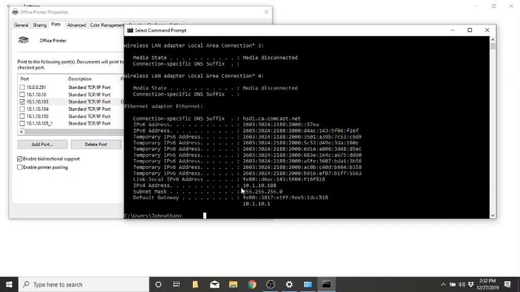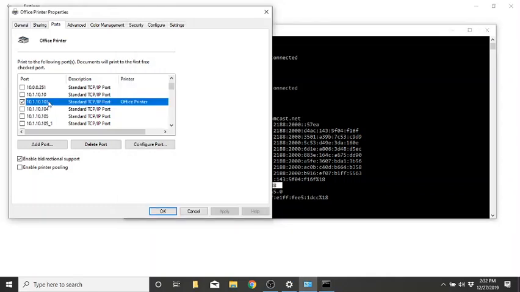Now, if you were to run this command and this number is, let's say, 192.168.1.105, for instance, that's totally different than what we have here prior. So that means there has definitely been some network changes.